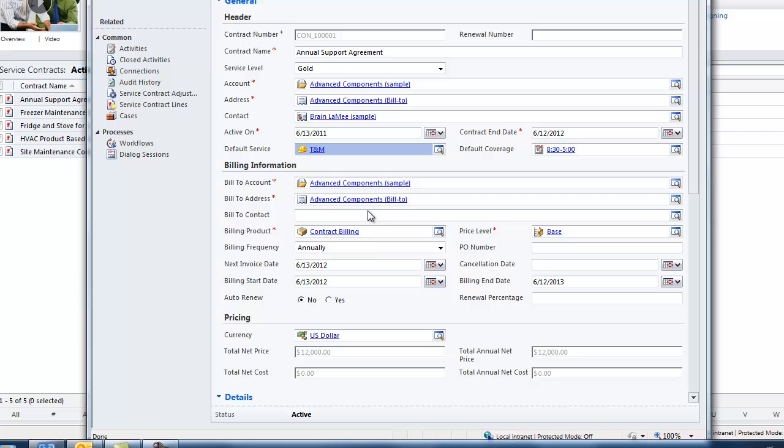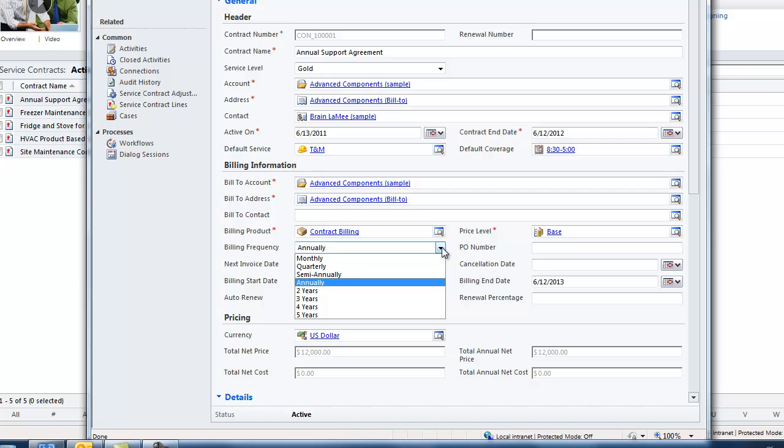We then have our billing account and billing address, which can be different from the contract account and location. We can then also have a different billing contact from the contract level contact. We then identify the billing frequency, which can be anything from monthly, quarterly, all the way up to a 5-year agreement, and associate a price level. So we can adjust our contract pricing based on the standard price levels available in CRM.